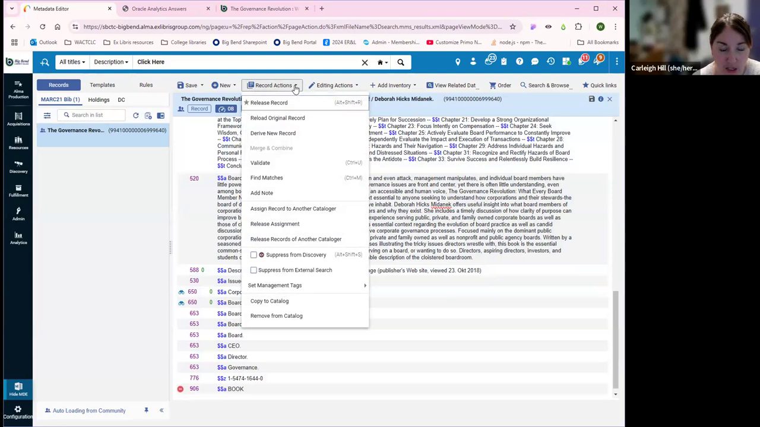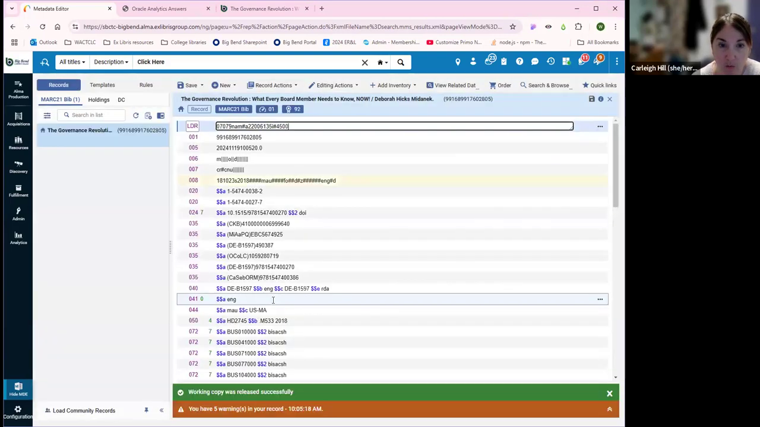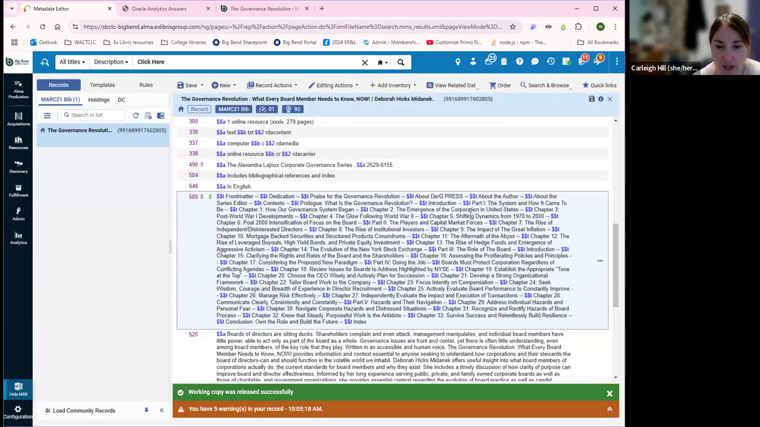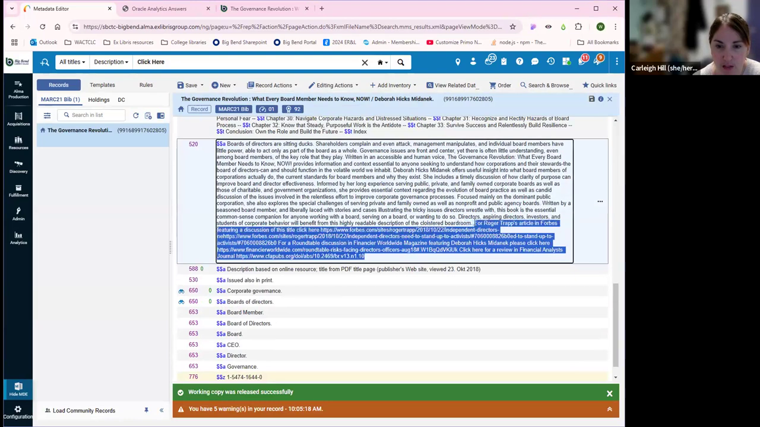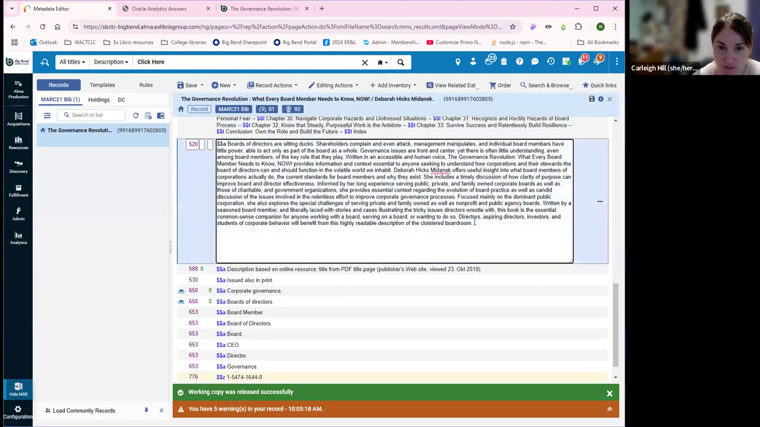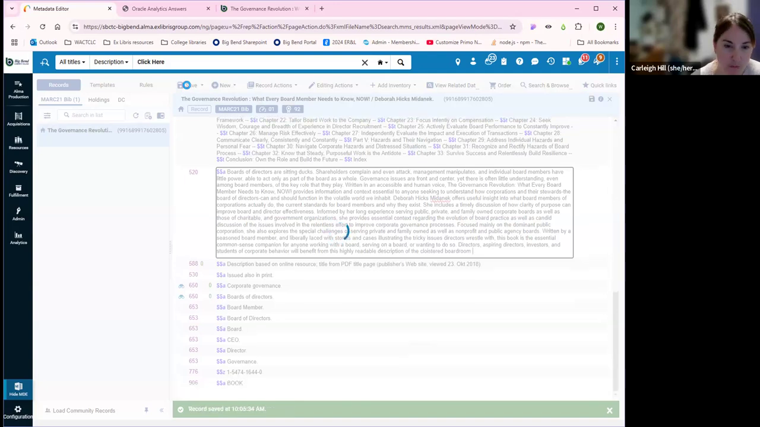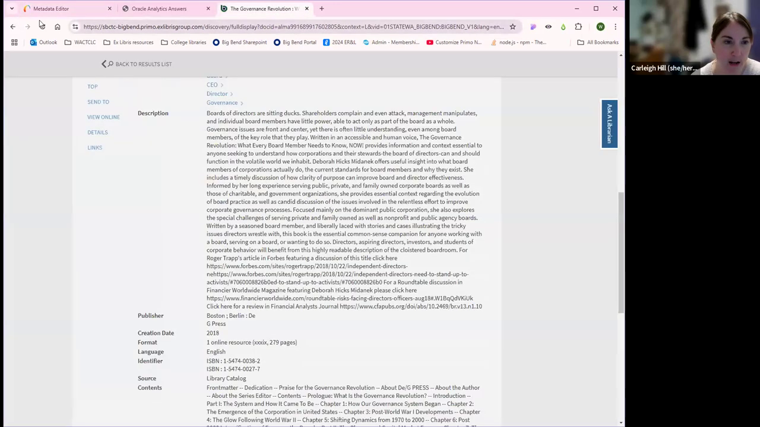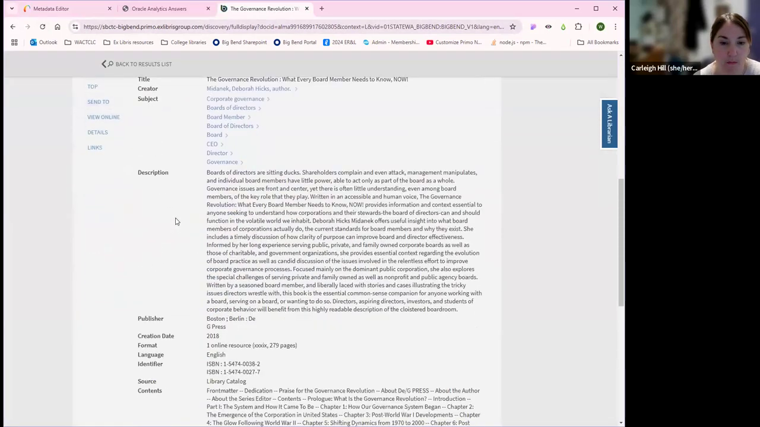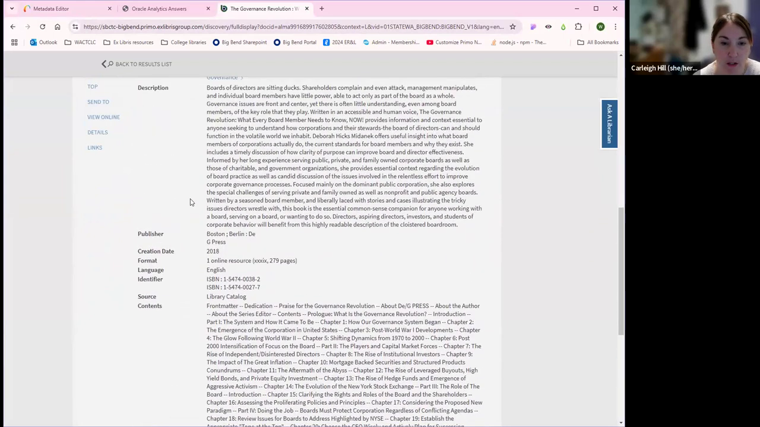So one of the things that I was thinking that we could do is copy to catalog. So when we copy to catalog and we get rid of all of these, and we hit save, we now have a record with this description. Still a good description. It just doesn't have all those URLs.